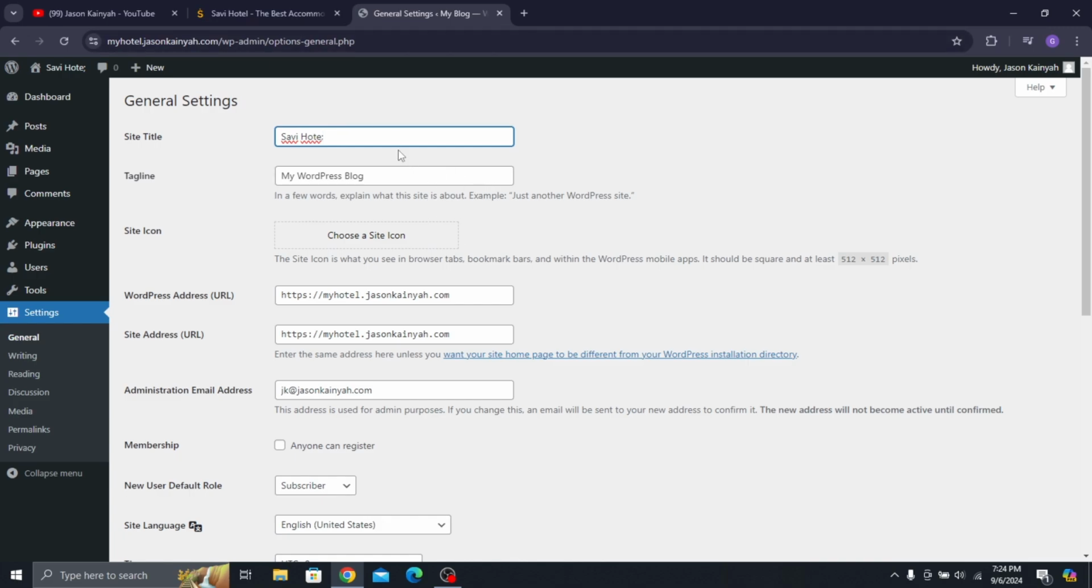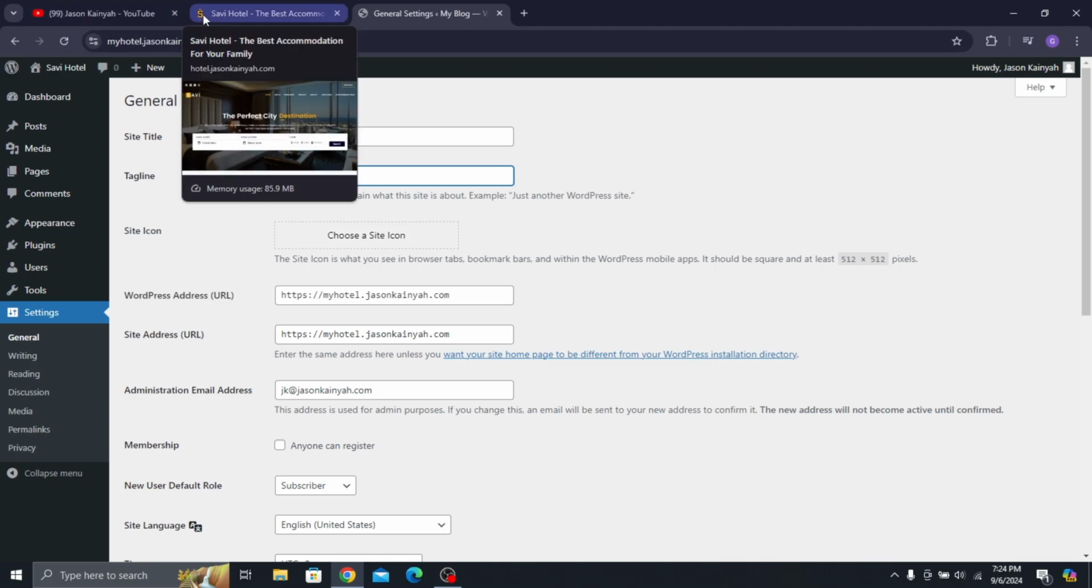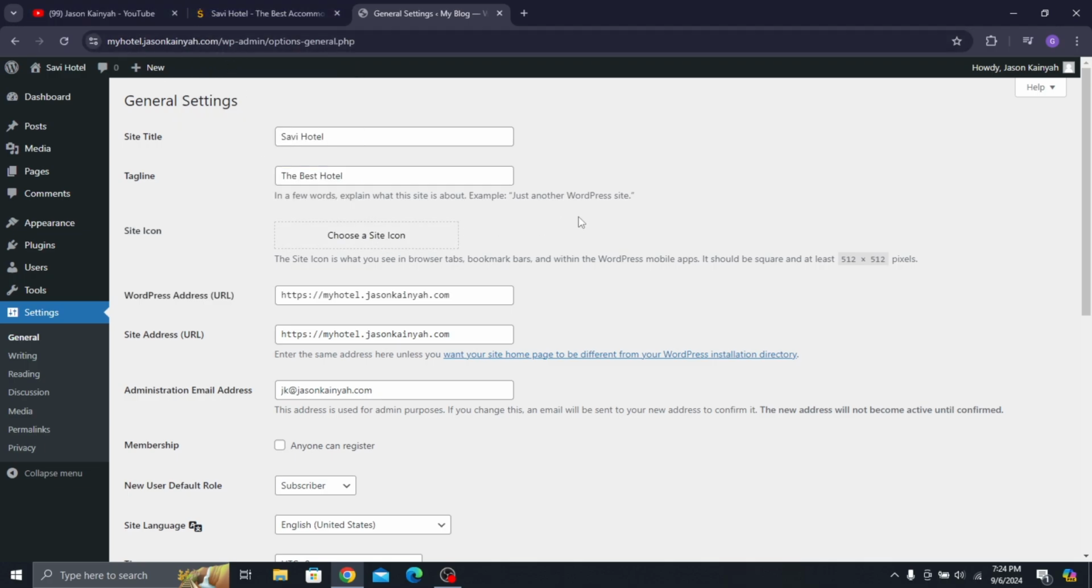Okay, so it should be something short, not something too long. Maybe I can type in maybe the best hotel. Okay, the best hotel, something like this. Now over here, your site icon is basically this icon that I said I'll teach you how to create later. Okay, so once we get that icon, we'll upload it over here.